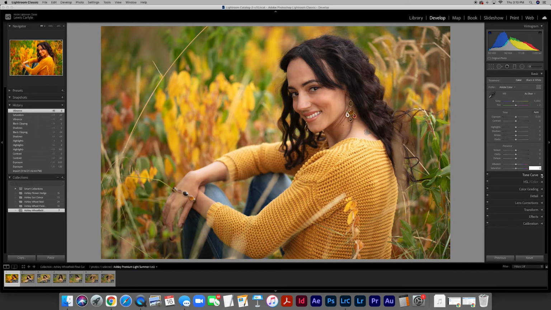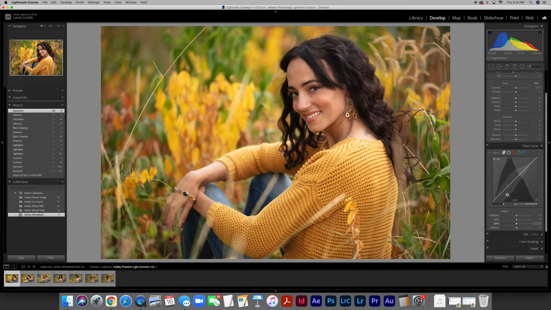Moving down the line, we have a tone curve. Basically, this enables us to create a classic S-curve. I can kind of grab my highlights. This is sort of more of a fine-tuning version than the highlights and shadows up here.